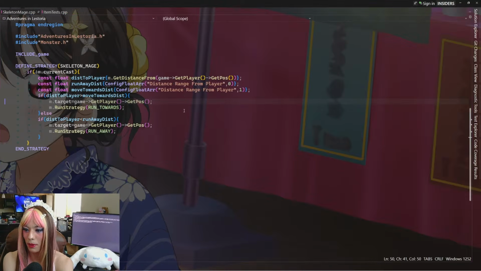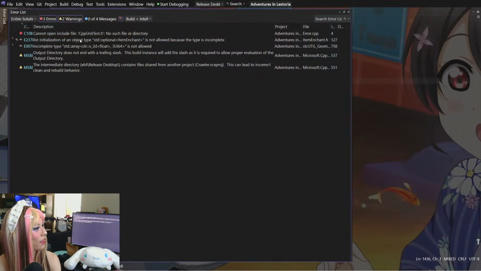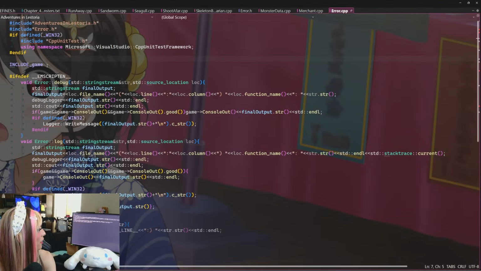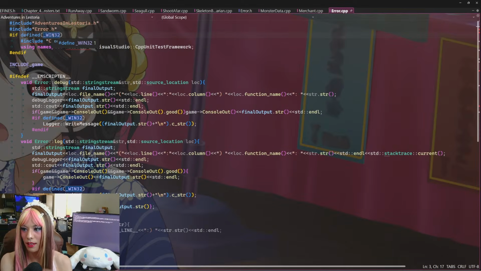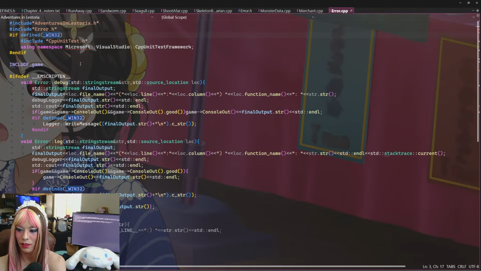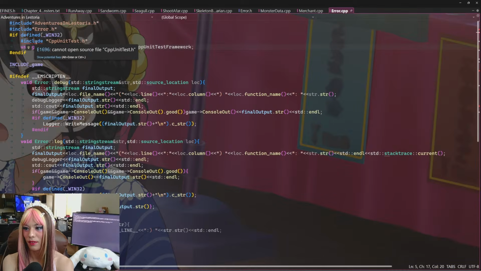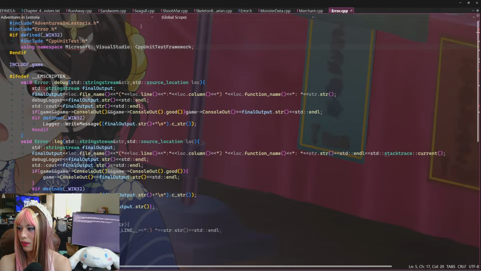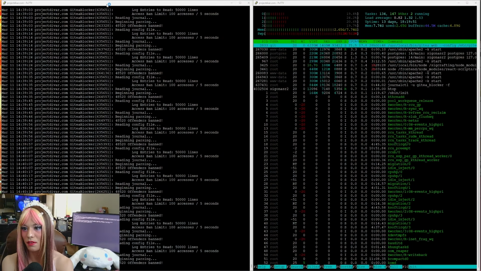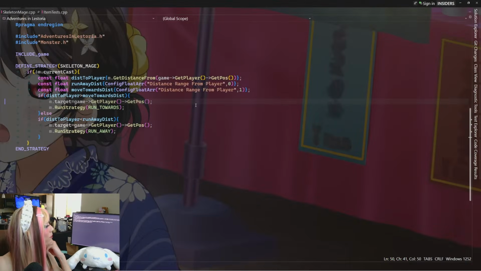That's so weird, but okay: cannot open include file CPP unit test. Basically, I added something for logging during unit testing, but clearly this file doesn't exist in here. It can only exist when we are actually unit testing. So I need to fix that.